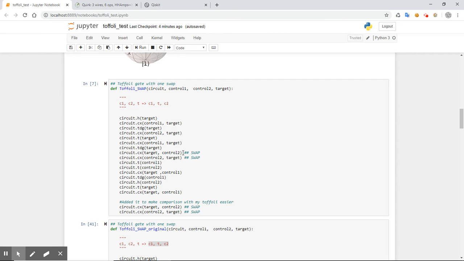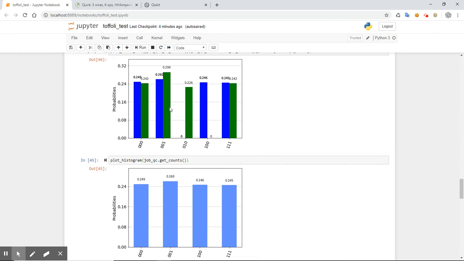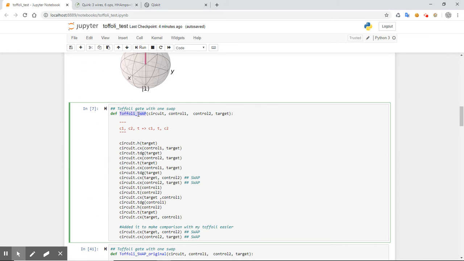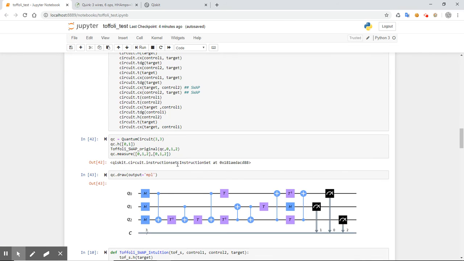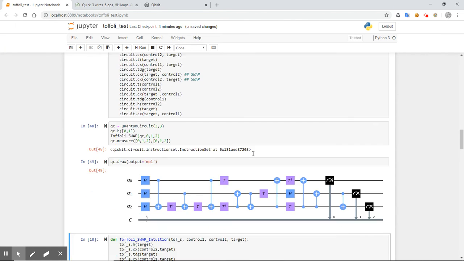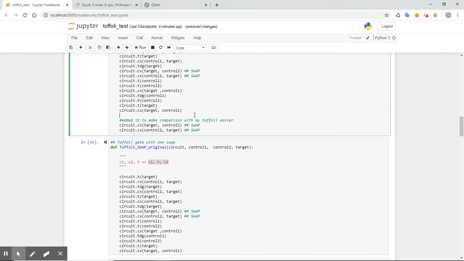When I wanted to make the comparison, is the target in here? So let's go back to the one where I added the extra swap in here, and let's use this one. So this now has the extra swap. Okay, but that might mess it up a little bit. Let me add a barrier here.